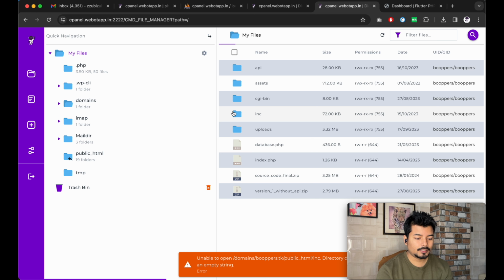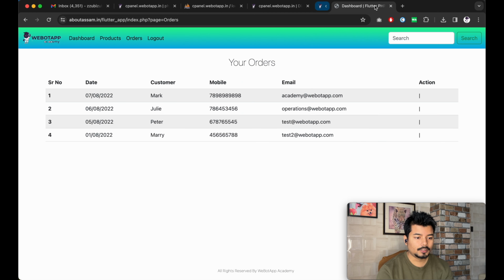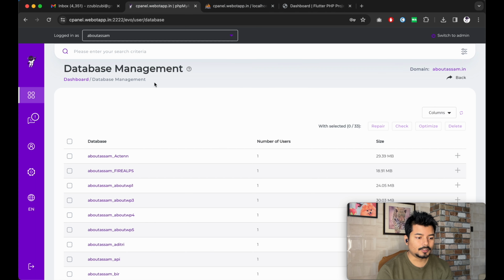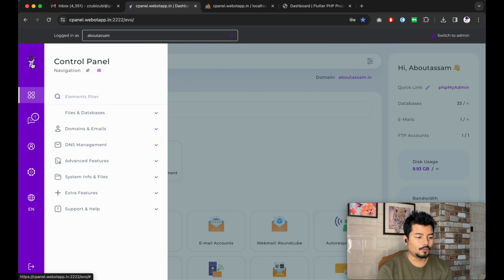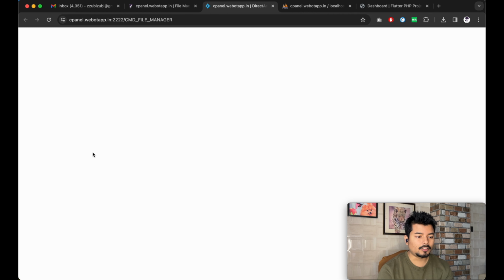And I think there has been some error here. So let me again close all these files and folders and go to our control panel and then click on the logo so that we can find the option for going into our file manager. And now we can see the file manager icon here. I'll be clicking on that.